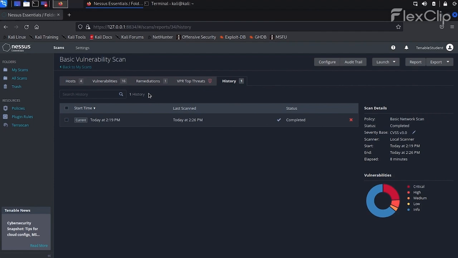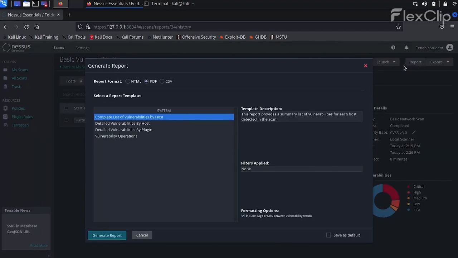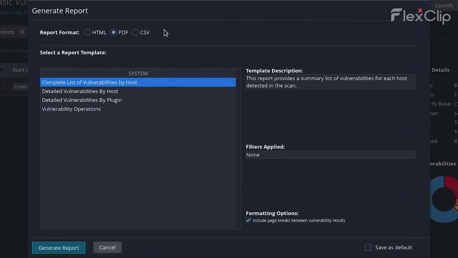Let's create a PDF report for our first vulnerability scan by clicking Report. Once we click on the button, a new window allows us to use different report templates. Each template generates the report with a different structure, focus, and content. For this example, we'll use the Detailed Vulnerabilities by Host template, which presents detailed findings grouped by each host.